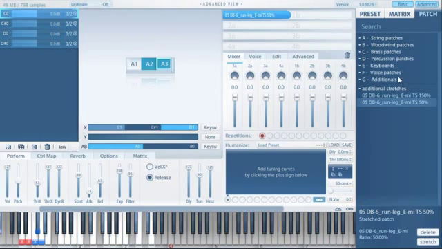I'll add 150 to the new patch name and click on Stretch. Then load the new patch to compare the results. First the slow run, the original tempo, and the double speed run.